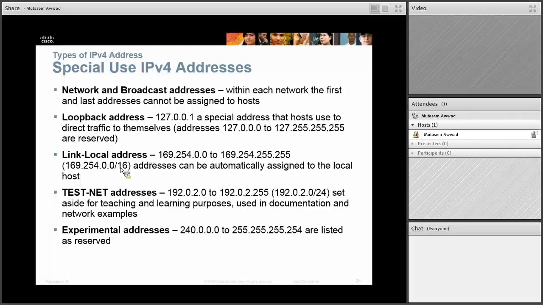All right. Test-Net addresses, this is for teaching purposes, anything that starts with 192.0.2. And the experimental addresses are anything, this is the class E, the 240 addresses and higher.